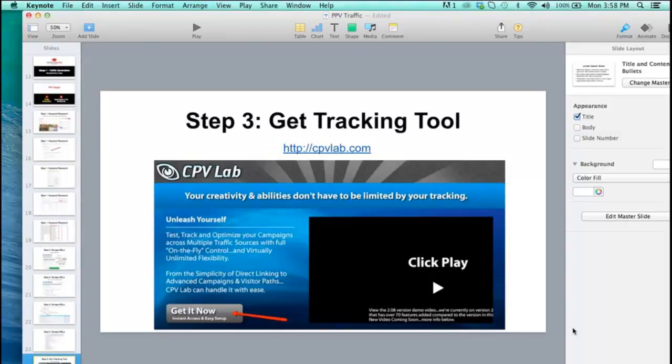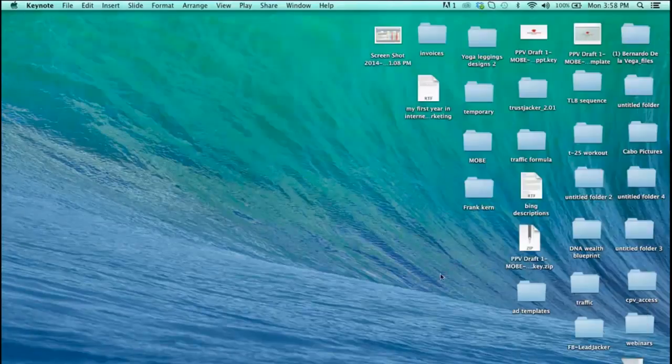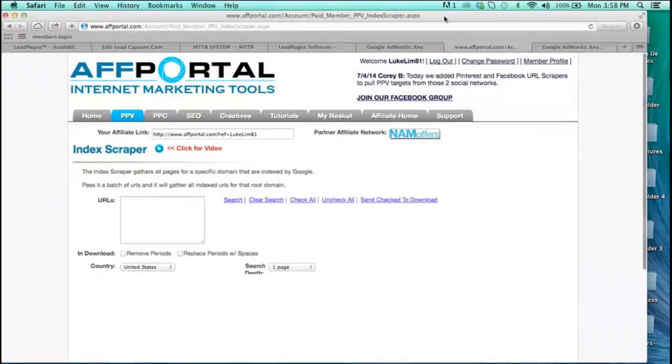So now let's get into the tracking, right? Because as you do PPV, the tracking is really important. And why is that important? Because you need to know what URLs are working and what's not. If you're doing PPV without any tracking, you're basically throwing money away.